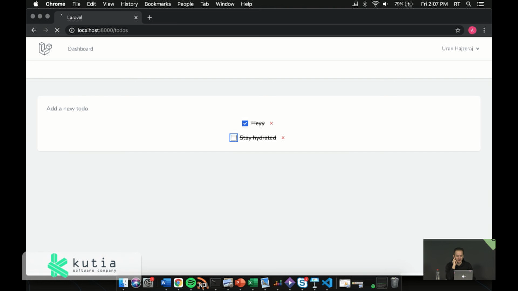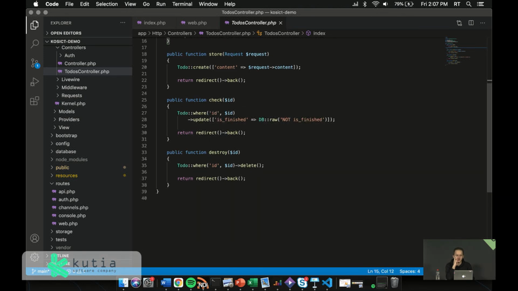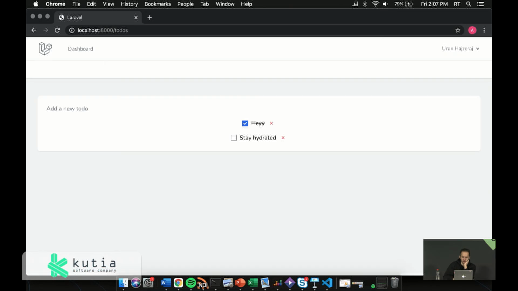So if we click on it, we can see that we can toggle between the states. And we also have this simple method called destroy, which gets the to-do by the ID. It's just a unique identifier generated for all of the to-dos, and we can simply delete and return back. Once I do that, you can see that it's deleted and no longer in our system.